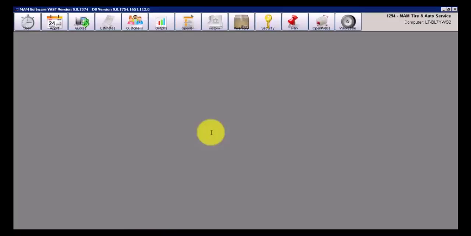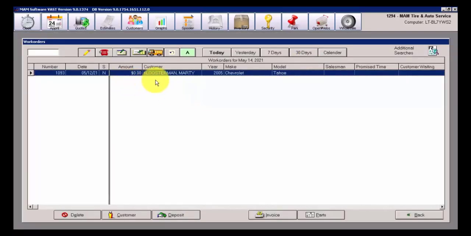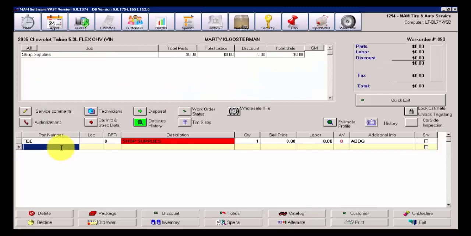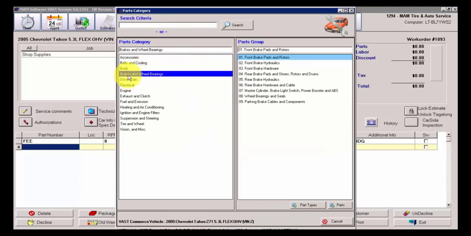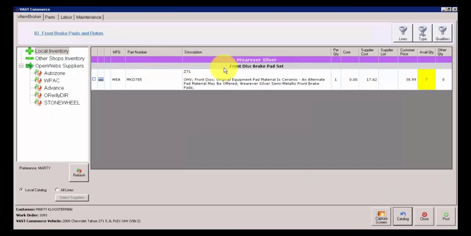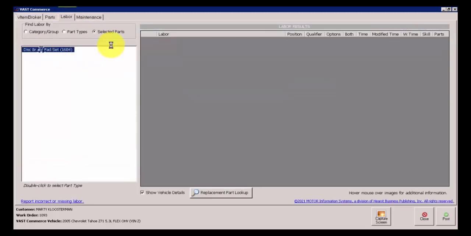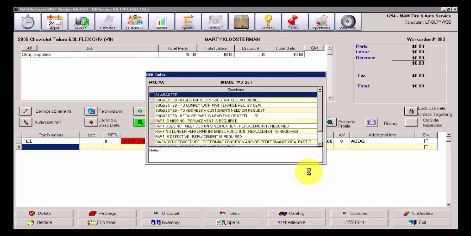Upon restarting VAST, you'll notice that if I go into a work order and add something like, in this case, I'm going to throw on a set of brake pads and the labor. I'm going into V-Item Broker from VAST Commerce. I'm selecting brake and wheel bearings, front pads, rotors, and drums. And in this situation, I happen to stock these Wherever Silver front disc brake pad set. I'm going to put a check mark on those. I'll also throw some labor on this particular ticket, going into the labor tab, and I'll put a check on brakes R&R, and I'll post it.